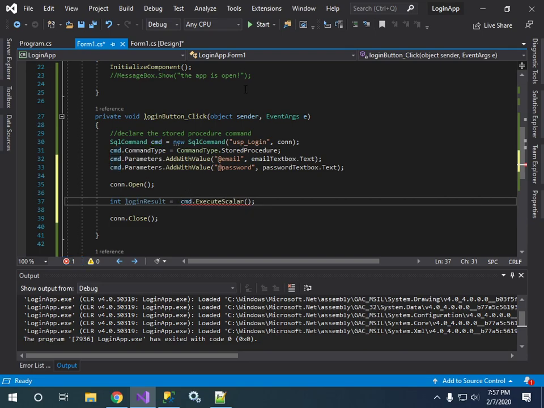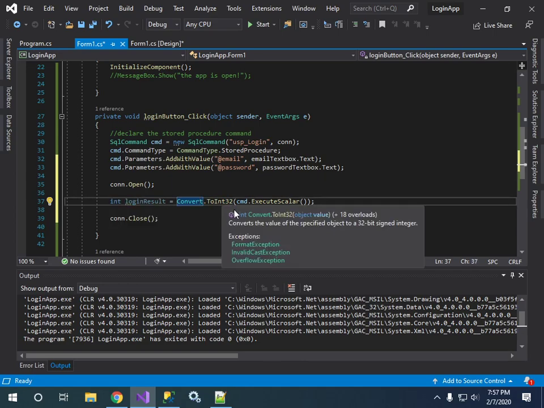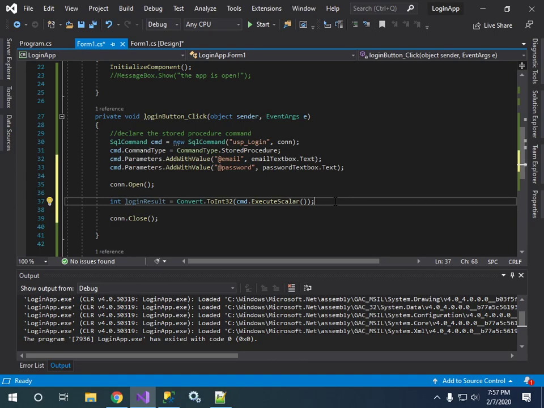So you've got to be explicit and say, whatever I'm getting back, I would need it to be an integer. And the way you do integer conversion is with Convert.ToInt32, and then you put it in parentheses like this. So it's just going to attempt to convert whatever I get back to an int32 value, which will match the variable type I'm trying to store the result into. Easy peasy.